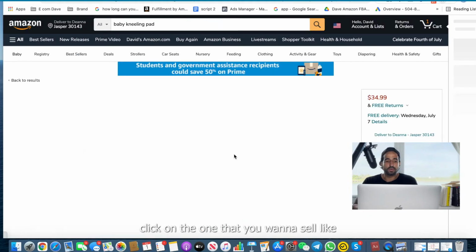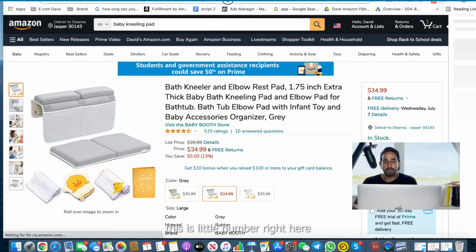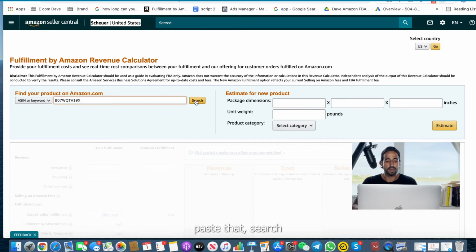Click on the one that you want to sell, like for example, this guy's selling it for 35. We're gonna go ahead and grab the ASIN. This is a little number right here, right? That's the number. ASIN stands for Amazon Standard Identification Number, right? So it's pretty much an ID number for each Amazon listing. So we're gonna go ahead and copy that, come over here, paste that, search.